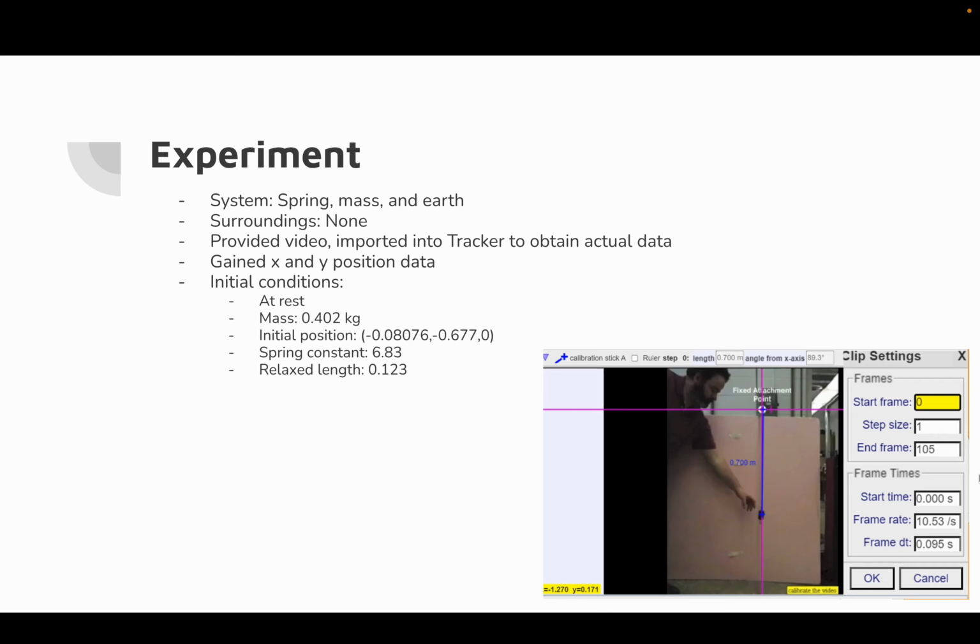My system is the spring, the mass, and the earth. I treat the surroundings as empty for this model. I use the provided video and import it into Tracker to obtain the actual X and Y position data.